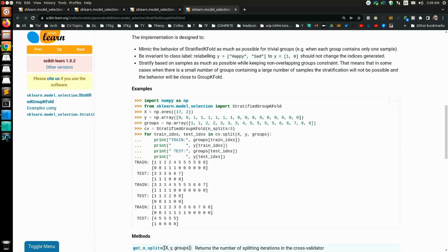And the code implementation is similar to other KFolds, the only difference is that you have to pass the groups as well here. So first I have my X array, then Y array, and then I have my groups. I define an object cv, which is an instance of StratifiedGroupKFold, and then I get my train indices and test indices after applying cv.split. I pass X and Y and also the groups.